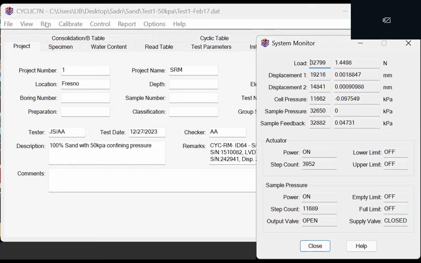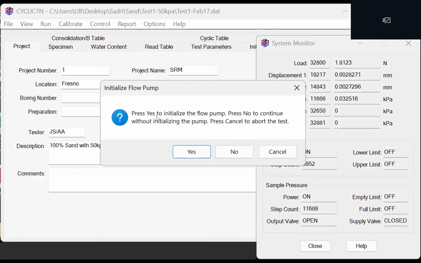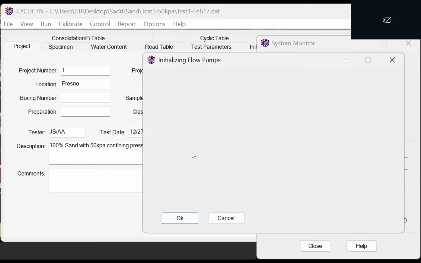So I'm going to go to run, and then I'm going to connect start. It wants me to save it, so I'm just going to save it in the same, under save name. It says press yes to initialize the flow pump. Press no to continue without initializing the pump. I think our pump is already initialized, but we can press yes here to do some initialization. You're going to hear some noises, and so it's emptying a little bit.